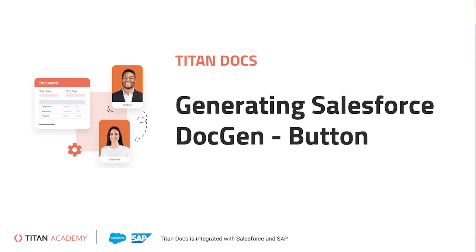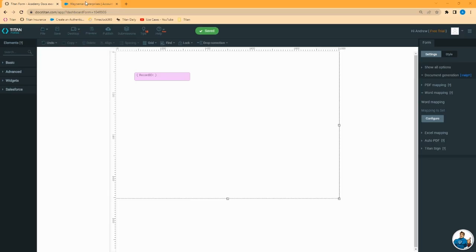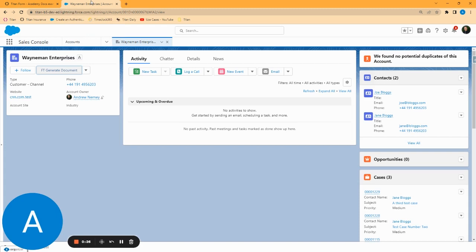Today we are going to review how to generate this document from within Salesforce. Let's go ahead and look in my sample Salesforce environment. I'm on an account record. You can see a button called FT Generate Document.